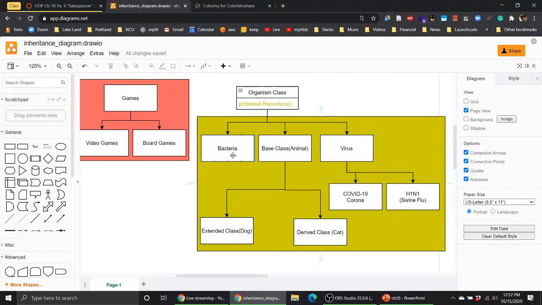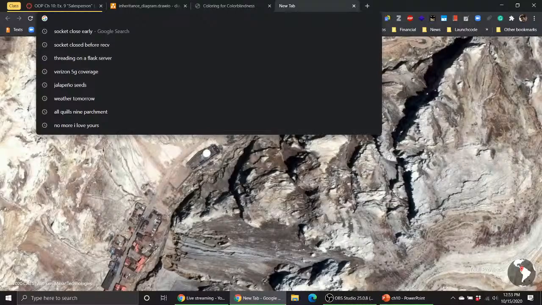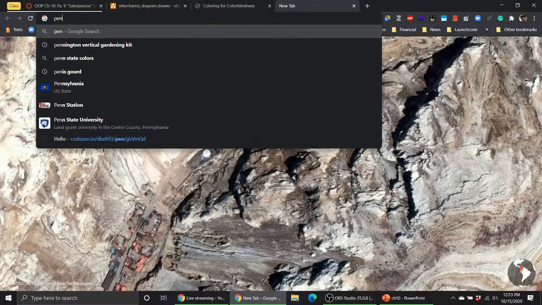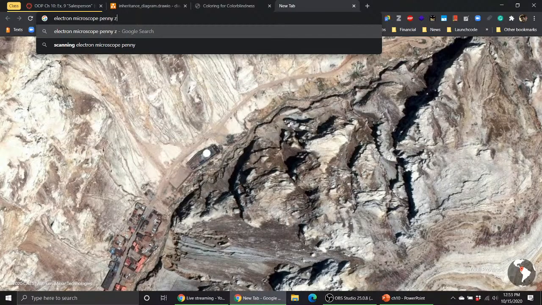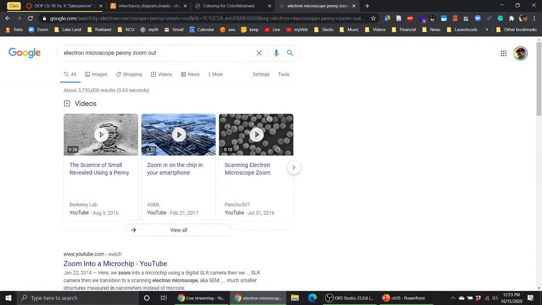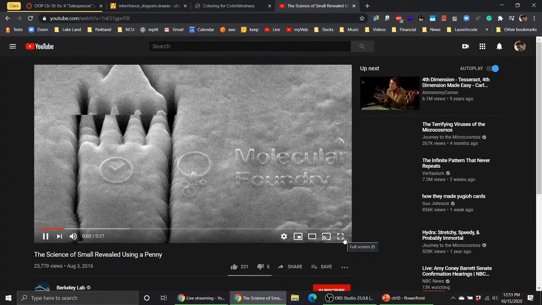You could fit a large amount, probably over a million. The scale of things on a small size is hard to imagine, and I'm not going to be able to describe it in words, but there is an awesome video of an electron microscope zooming out from a penny. All right, I remembered. Let's take a look at this real quick so you can understand the scale.